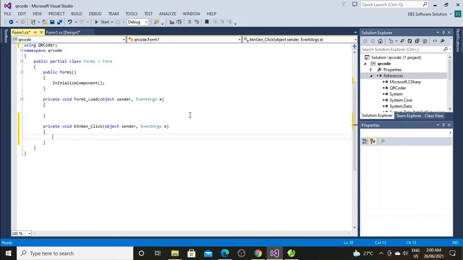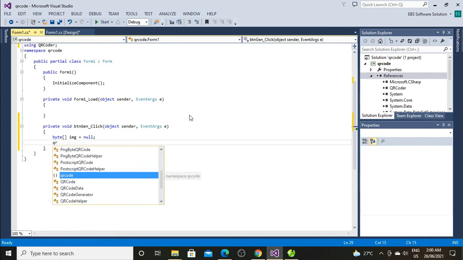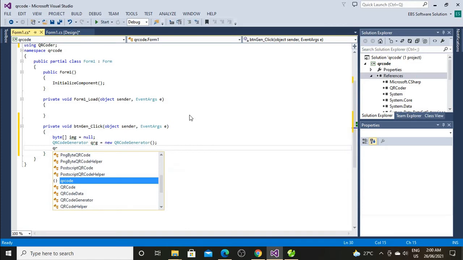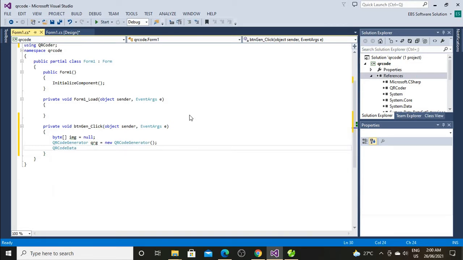In the click event, we will write our code to generate QR code and export the QR code to image. Just follow the code. It will help you in this subject, QR code generator, so you just follow the code, for the beginner.